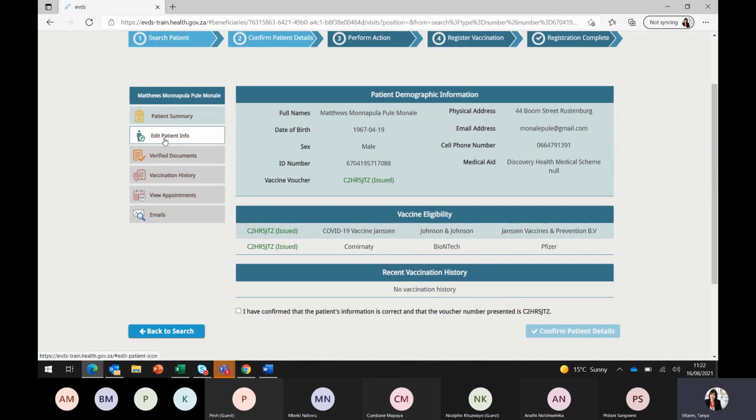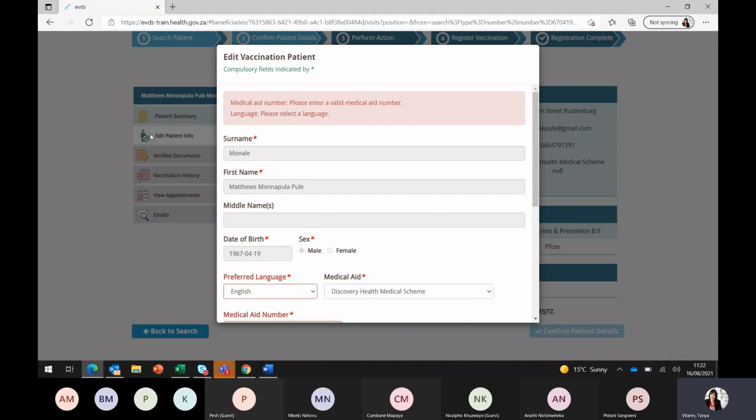If you need to edit anything, you will click here on the left-hand side, which is Edit Patient Information. You can see that for this patient, we haven't selected the language or the medical aid number, and we can do so now.